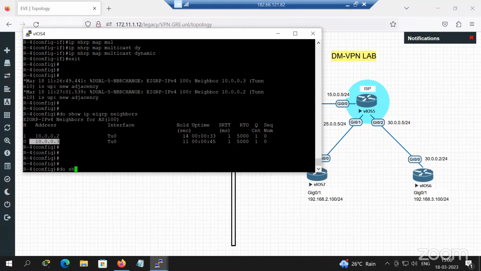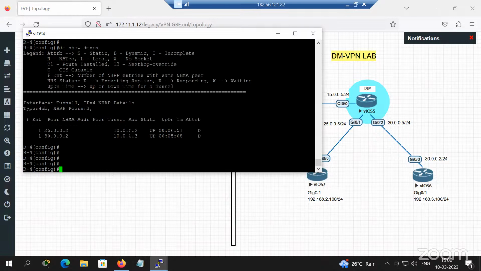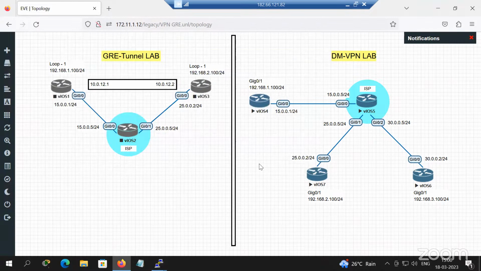And also you can run the command do show DMVPN, and here you can see the peers which are there as per the DMVPN implementation. So that's how the point-to-multipoint is going to work in case of your VPN scenarios.